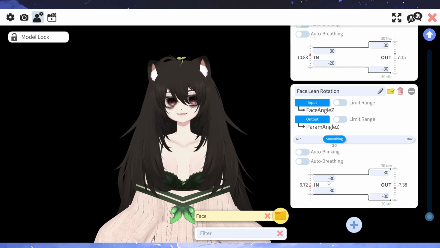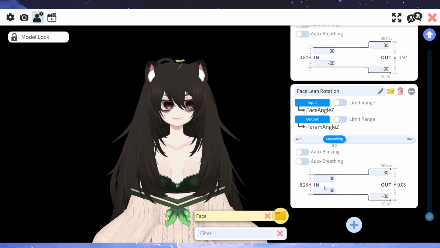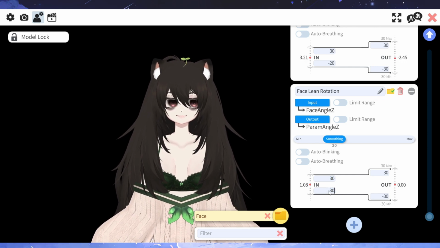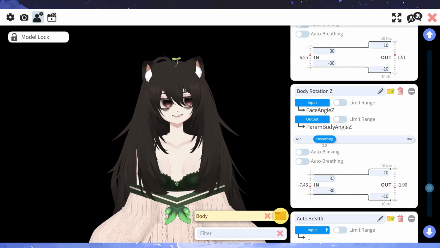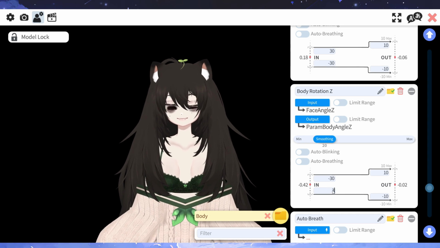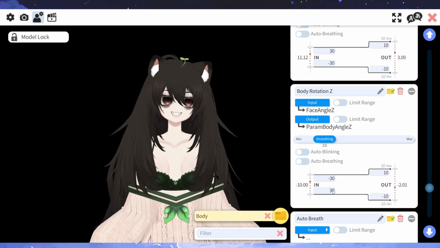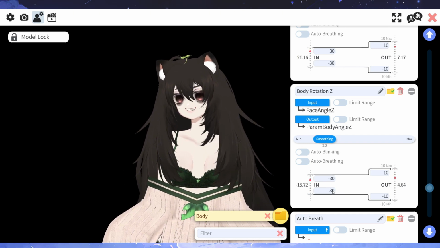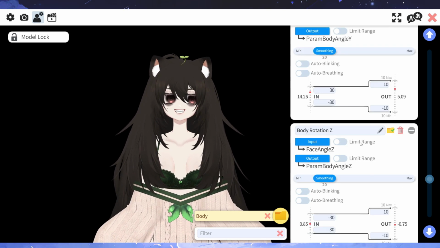Maybe, you know what, maybe you don't like it when it does that with the head. Maybe you want the head to move along the way you do, but you don't want the body to do it. Well, you can do the same thing for the body parameters. Good news. So we can hit minus 30 here, 30 here. And now your head follows your movement, just not the body. And you got the same exact end result. So you can have fun with that.